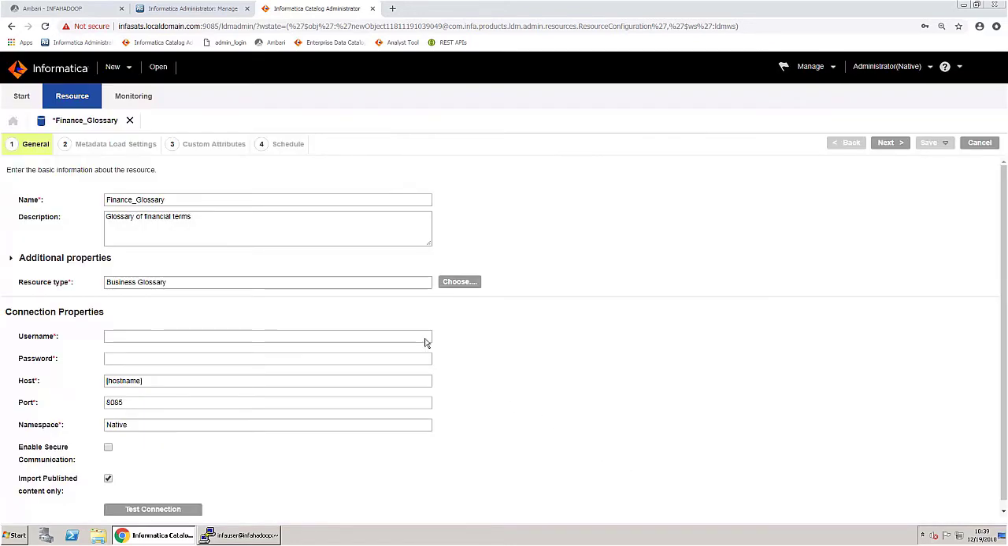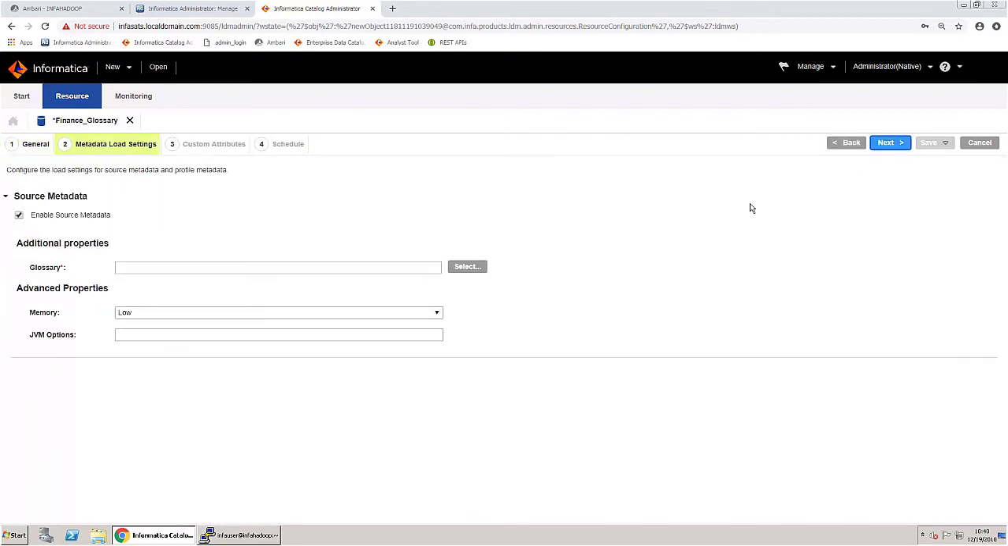Enter the connection properties. These properties are used to connect to the Analyst tool. Test the connection and move on to the next step. Here, in the Metadata Load Settings page, select the type of metadata Enterprise Data Catalog will use to extract from the source systems. Let's select the glossaries that we want to extract.